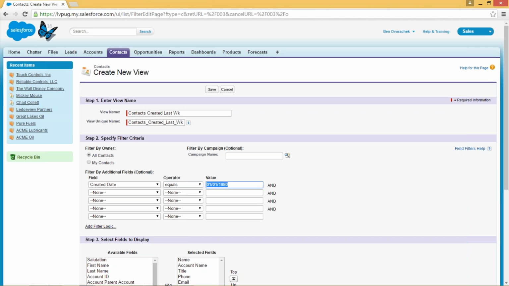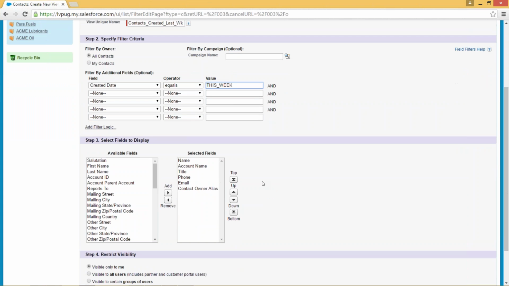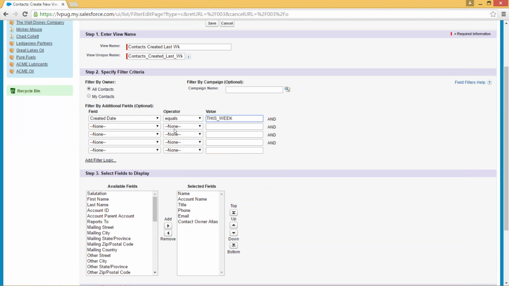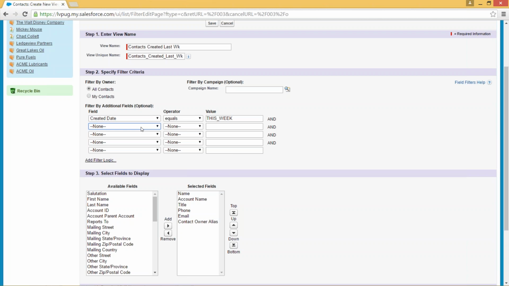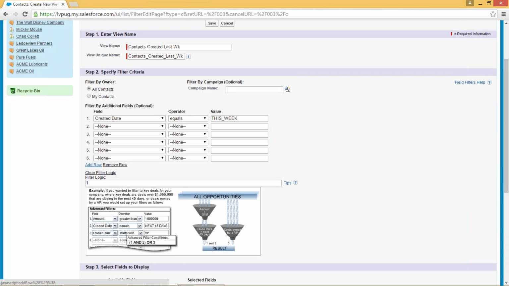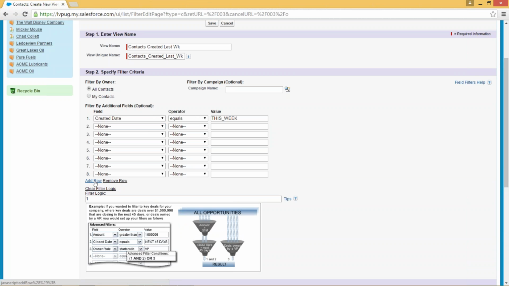So created date equals last week. We'll make it this week, actually, because I know I did create some this week. I want to make sure we've got results here. And we can add additional filter criteria in here too. So if you have 2 fields, 3 fields, 4 fields that you want to filter on, you can fill all those up in here. And you can keep adding rows till the cows come home here.